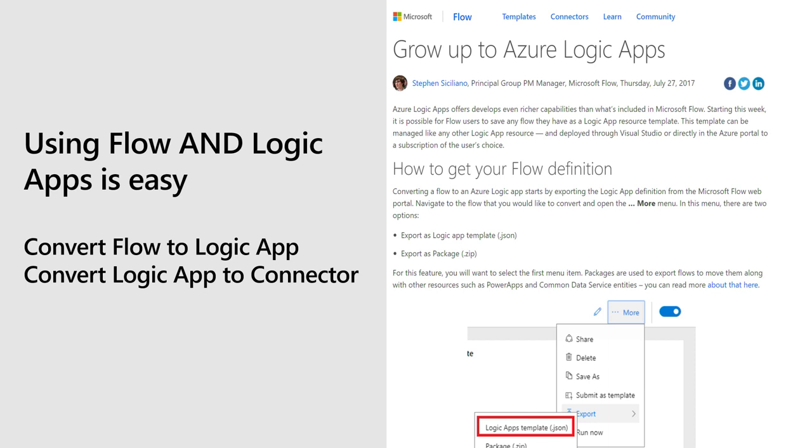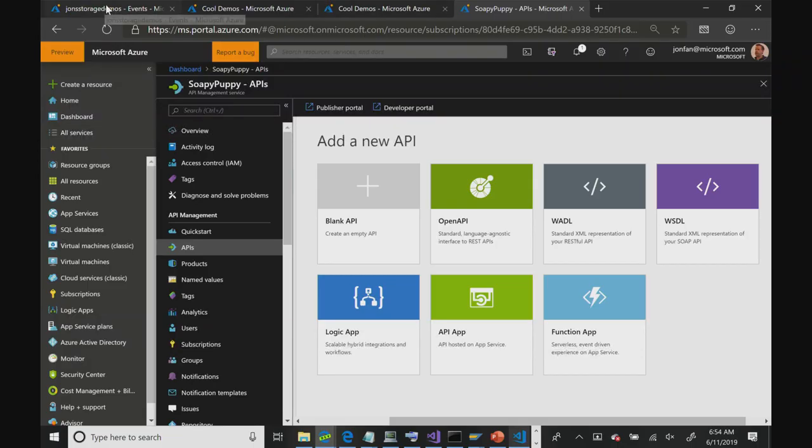Everything in Azure is based on an Azure Resource Manager template. It's just a definition of the thing that you're creating, whether it's a SQL database, a VM, or a Logic app, or a Service Bus queue. So you can take an existing flow and turn it into a Logic app super easily. You can also take a Logic app and turn it into a custom connector automatically, which, if you haven't seen this, I'll just quickly show you.